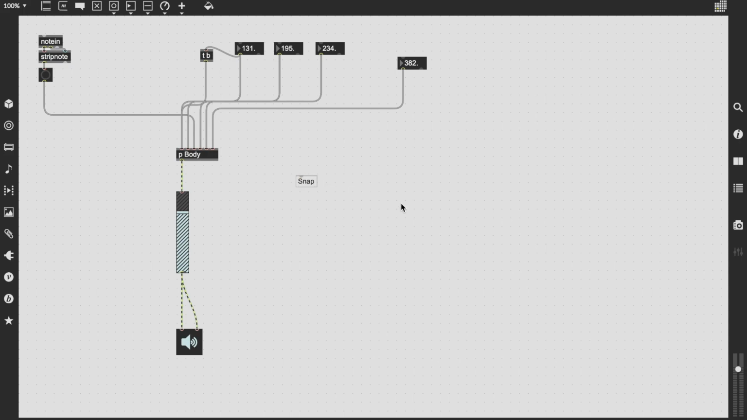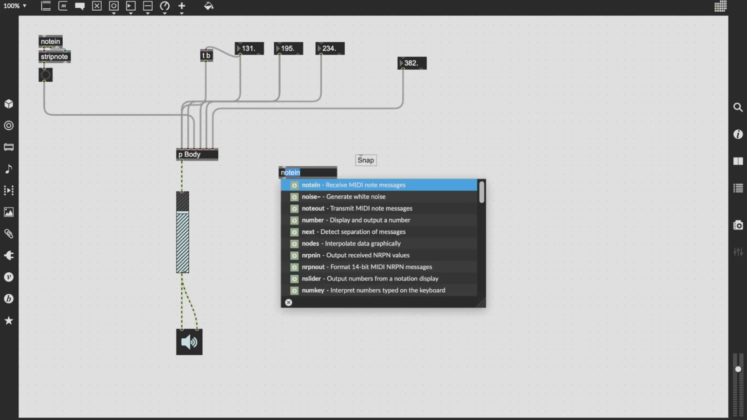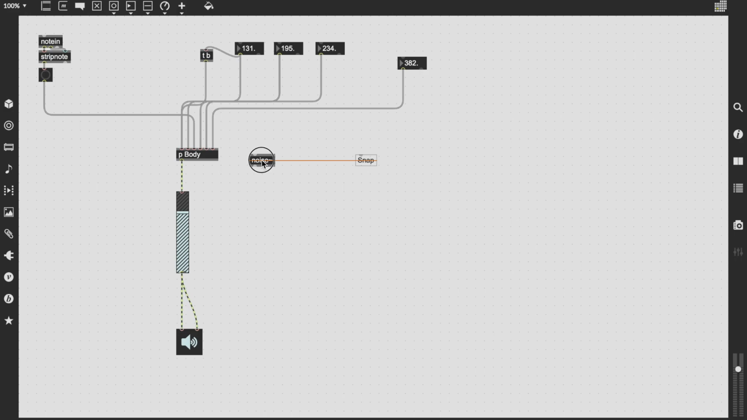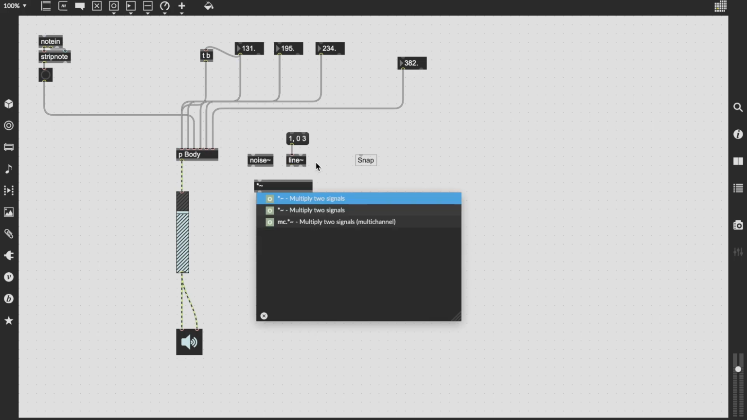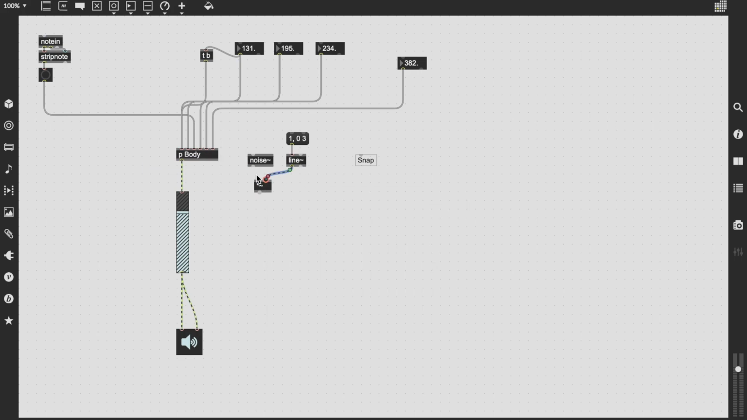Now, there's a lot of different approaches for the snap. I'm going to do a fairly simple one right now. Just going to add a noise with a simple line object, which is like a curve without the curves. And I can say that I want to go from 1 to 0 really fast, like in 3 milliseconds. It's going to be pretty much like a click. And just multiply them together.